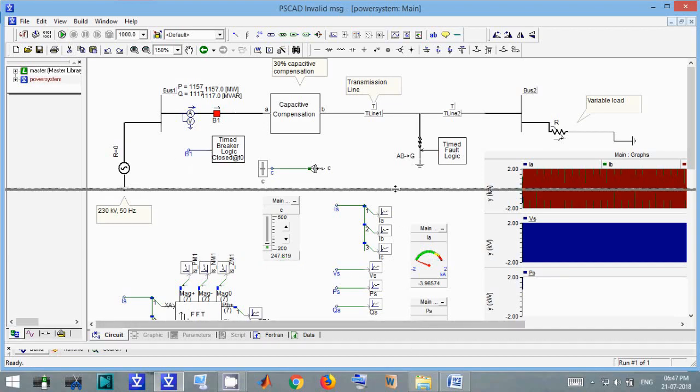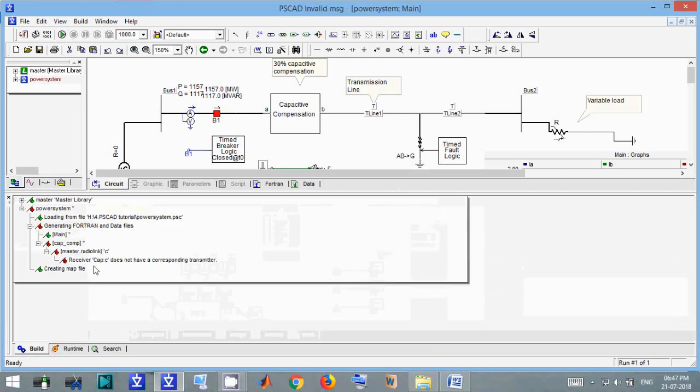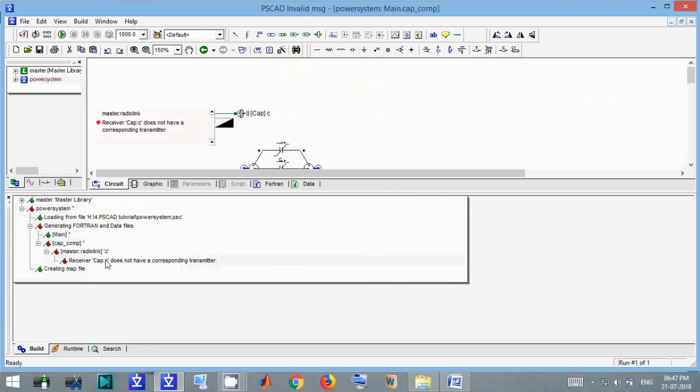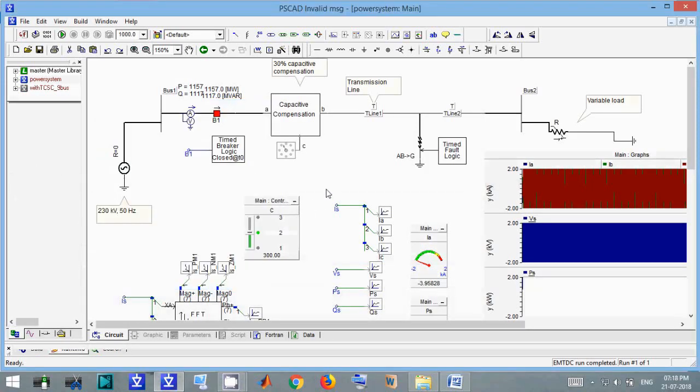To check out the error, what is the problem? It does not transmit. Sorry for the interruption. I have no clue why the transmitter and receiver is not running. But there is another way to control the variable capacitor from outside. Just I connect a connection called C.